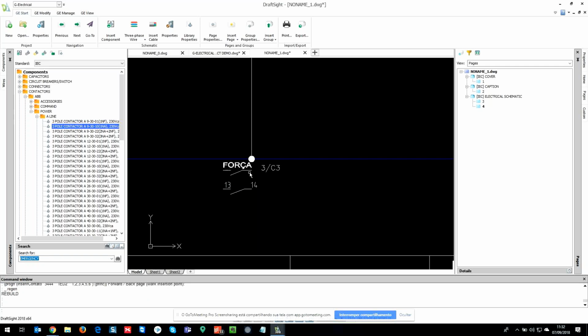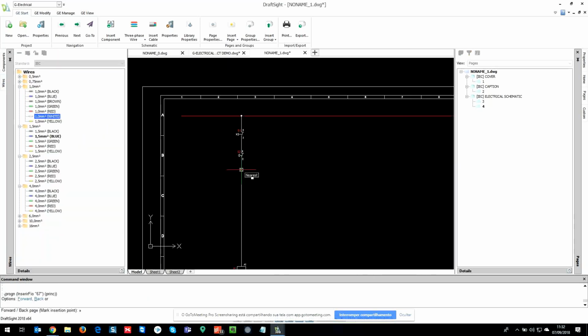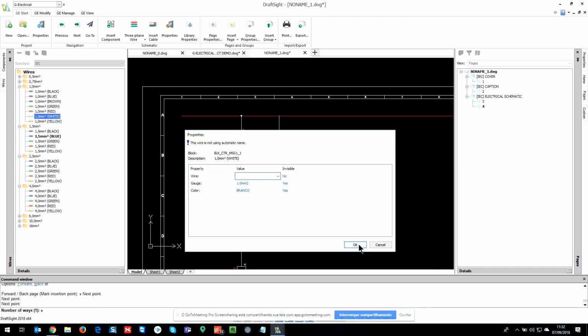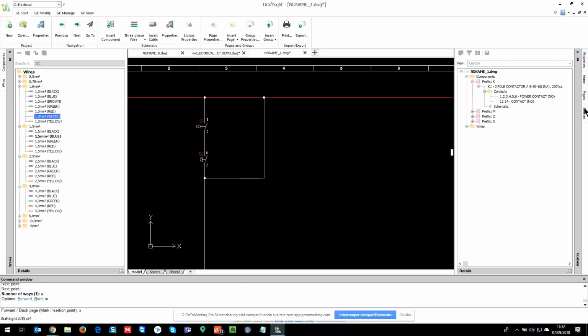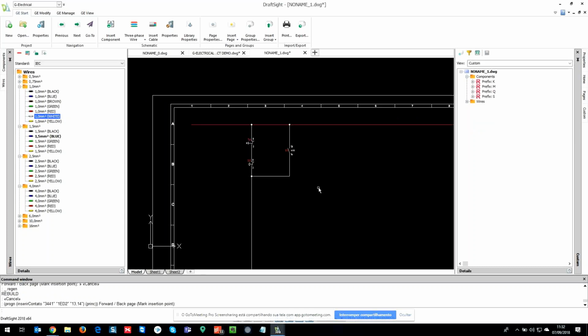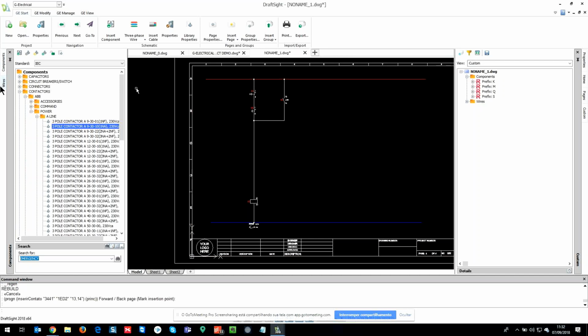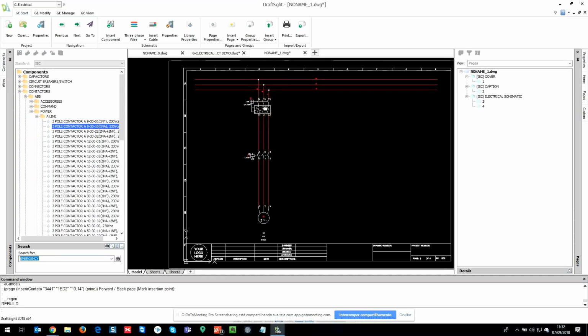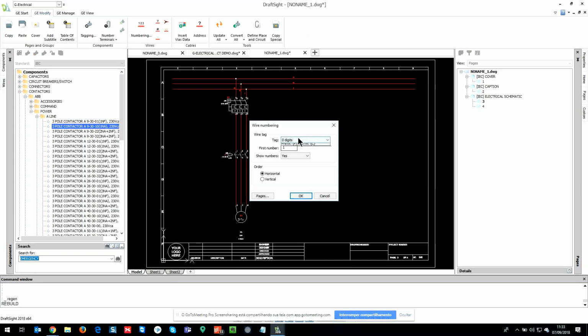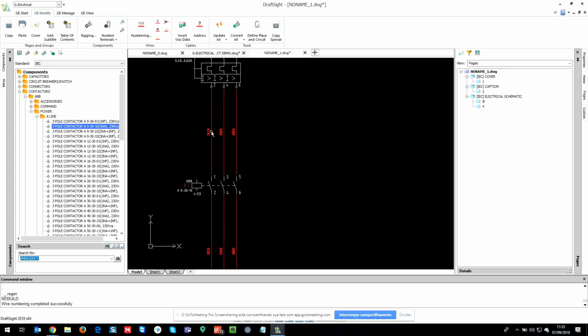I can just wire, I don't know, here, maybe. Okay, and then we can use the normally open. So we have a very, very simple motor start drawing. We can number our wires. Now I will use a different rule, like the page and column. Okay.